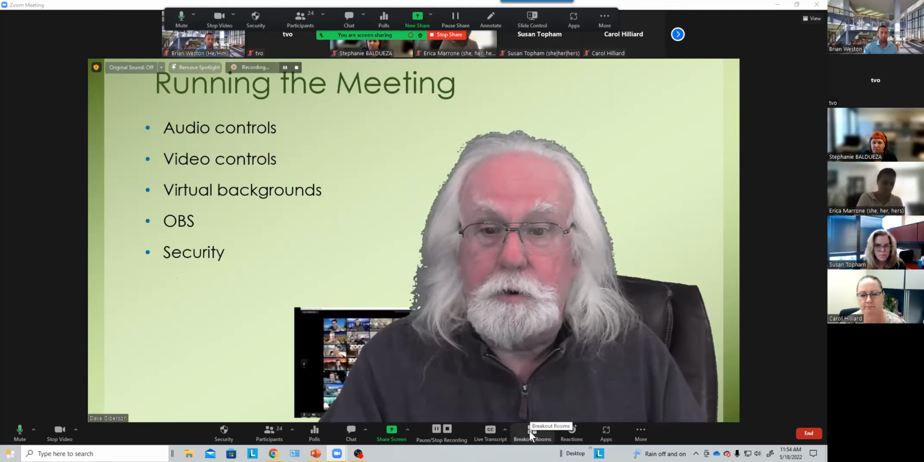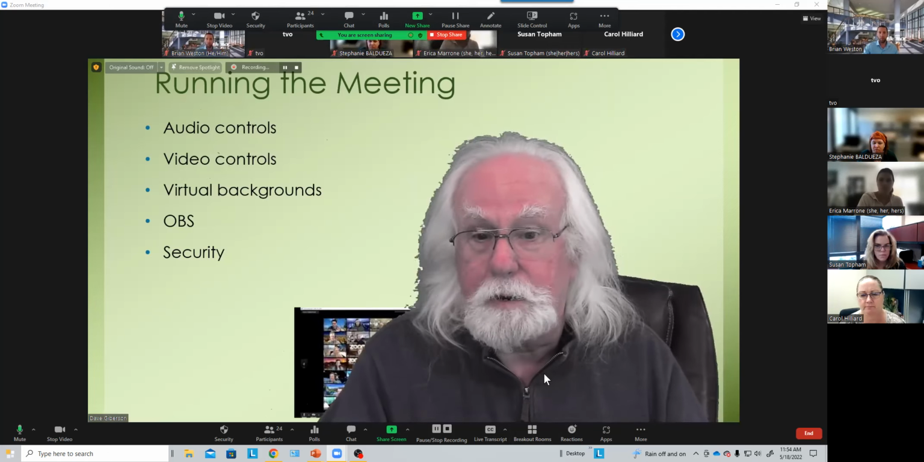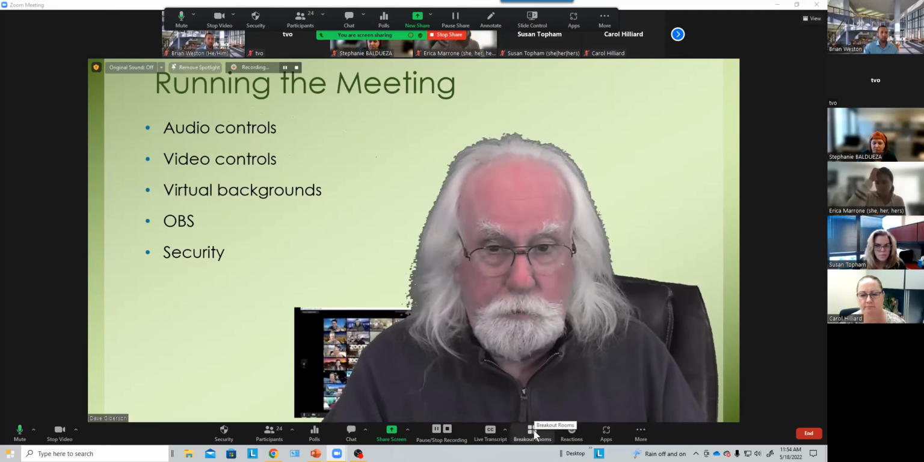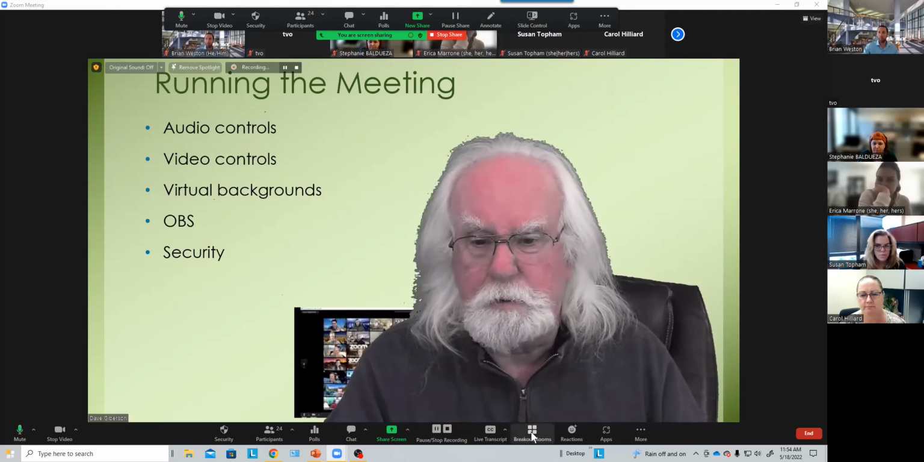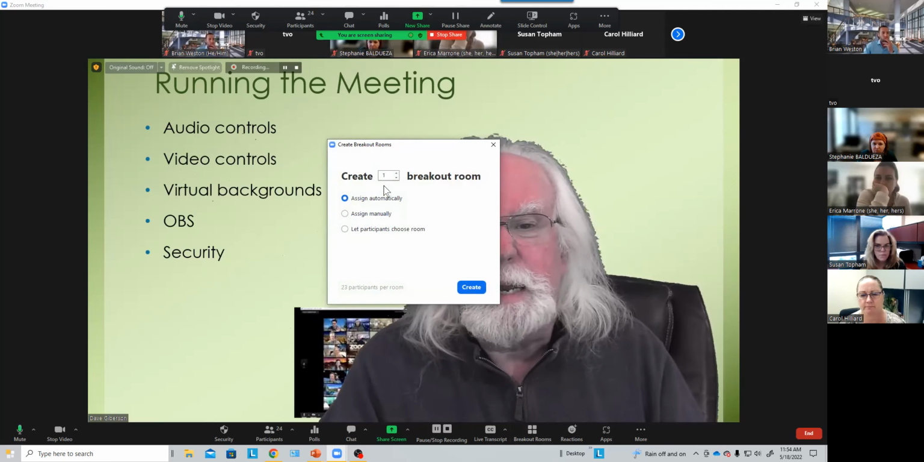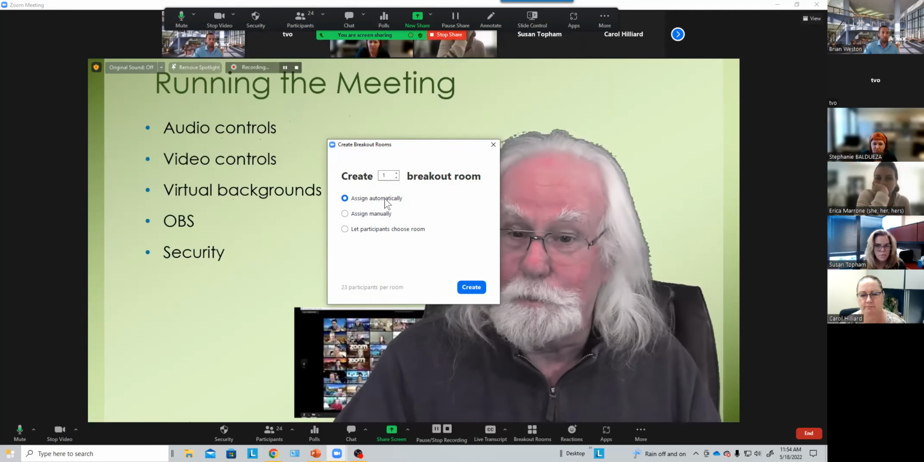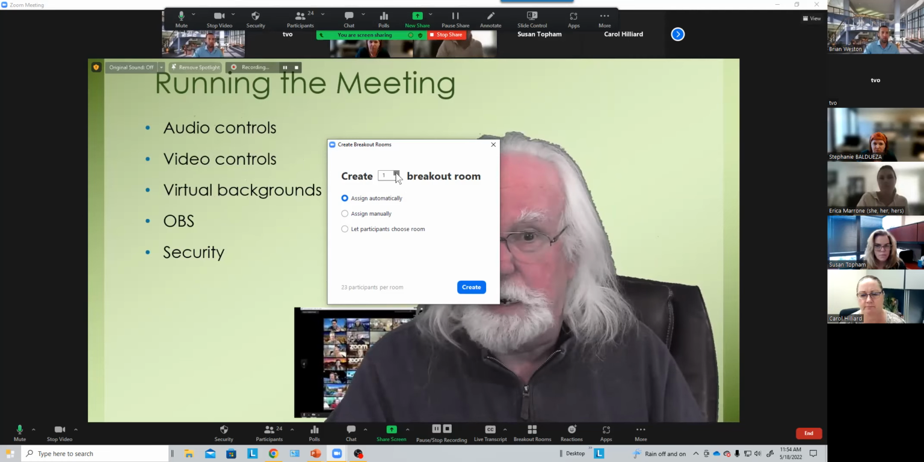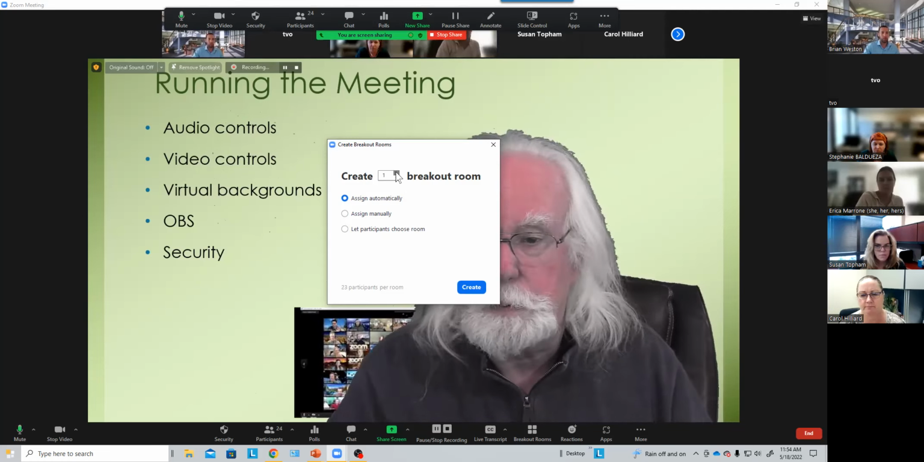I can't show you everything about breakout rooms, but I can show you how simple it can be to create them. As a host in a Zoom Pro account, you'll have this little breakout rooms icon. You just click on that, and you can let Zoom assign people to the rooms automatically. That's the simplest way to do it. You can choose how many breakout rooms you want. We have 24 people in here.